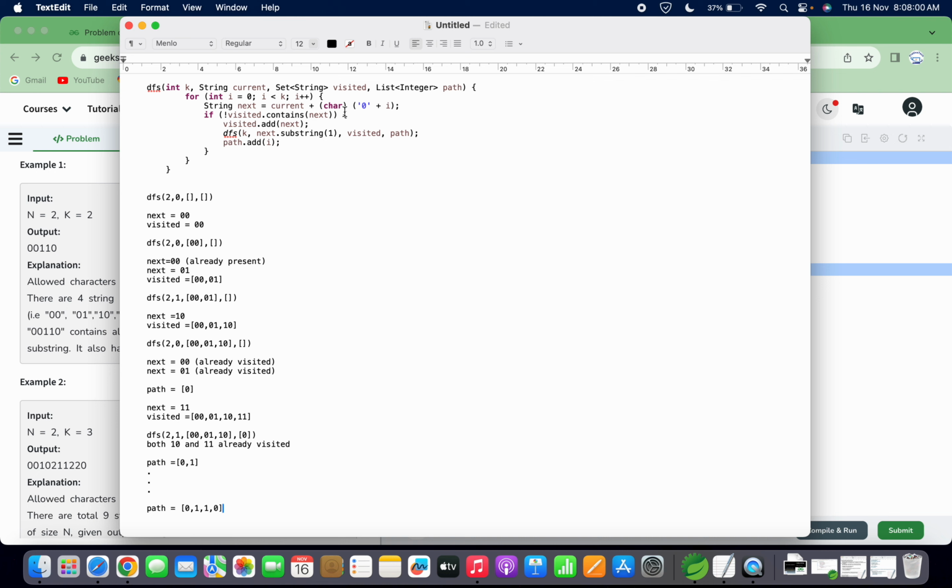Last time it was passed 0 because the string was 0 0 there, but this time the next string is 0 1. So we will be passing 1 here. So when we call this method again, we will iterate through this loop. The first next will be calculated here. Current here will be 1 because we have passed 1 from the previous recursion step. To that we will add 0. So this will be 1 0.